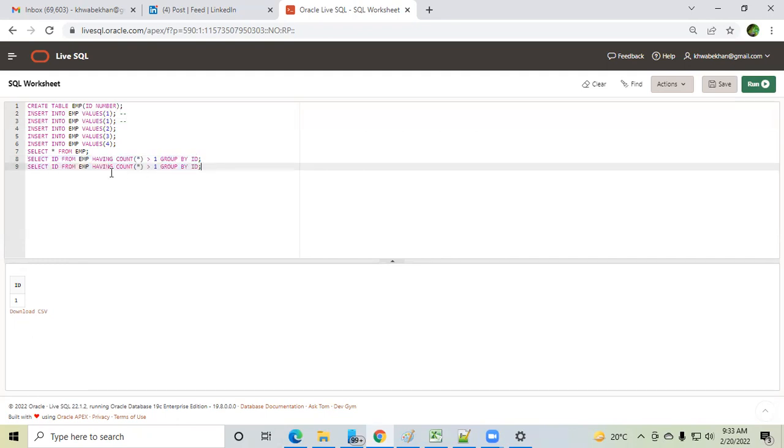Tanveer, why have you used having here? You have taught that we should use where as a filter condition. So this is again a filter condition, right? Why are you not using where? Okay, so let me try with where. Let's see what is going to happen here.